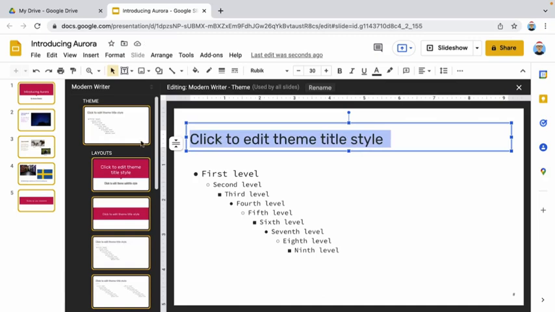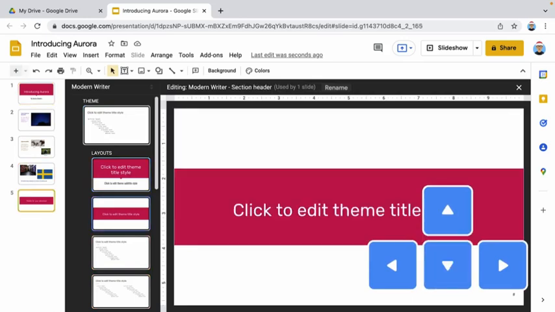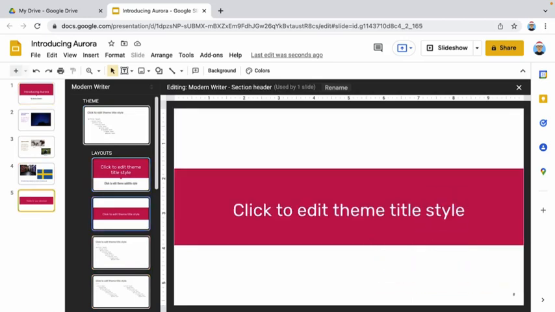This changes the title font. And if you scroll through the rest of the layout's slide templates, you will see that the titles have changed there as well.